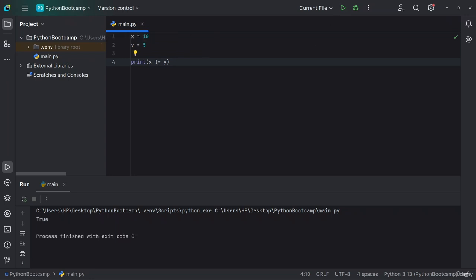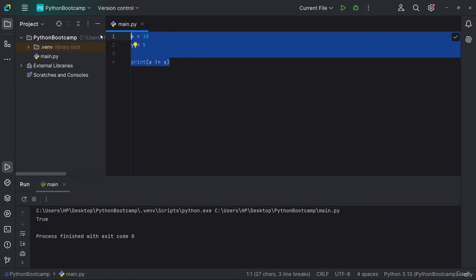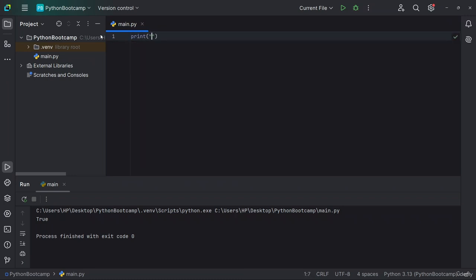There are various practical applications where comparison operators are used. For example, let's say we want to create a voting eligibility checker where we ask our users to input their age, and then we use the age to determine if they are eligible to vote or not. We can create a sample of that. Let's print a message to the user asking, are you eligible to vote?